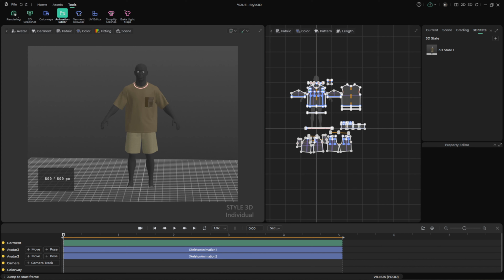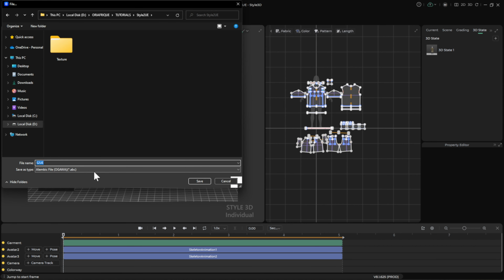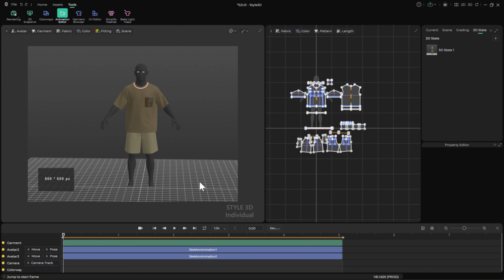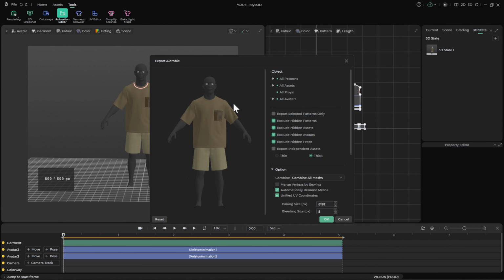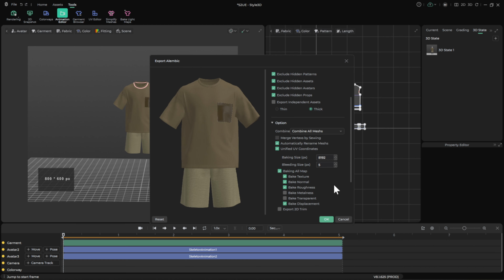So I'm going to hit file, export, then Alembic, and the Alembic Ogawa especially. So we want to make sure that it's on Alembic Ogawa. Then it's export. Now this export option pops in. In this case, we don't need our character. We only need the garment. Of course, our character is waiting for us in Unreal Engine. All right, so you want to set it to thin, combine all mesh. Otherwise, all these pieces, these patterns will be separate, right? And then you don't want that.